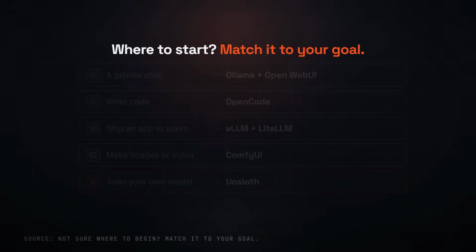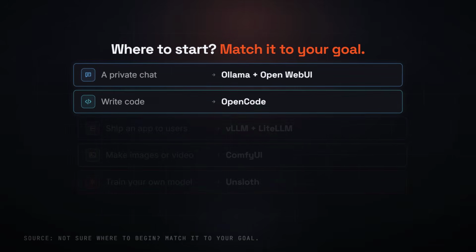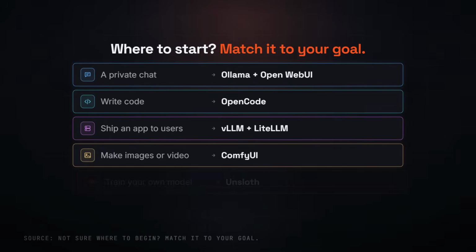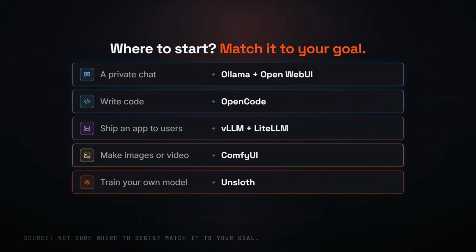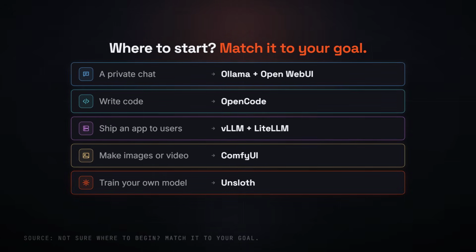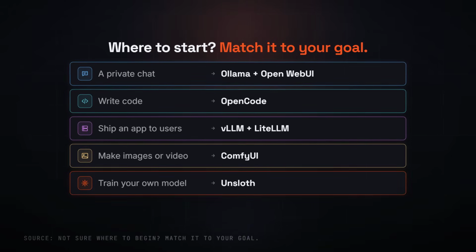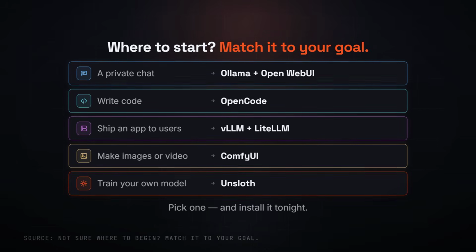Not sure where to begin? Match it to your goal. If you just want a private chat, it is Ollama plus Open WebUI. If you want to code, OpenCode. Shipping a real app to users, vLLM and LiteLLM. Making images or video, ComfyUI. And when you are ready to train your own, Unsloth is waiting. Pick one, install it tonight.